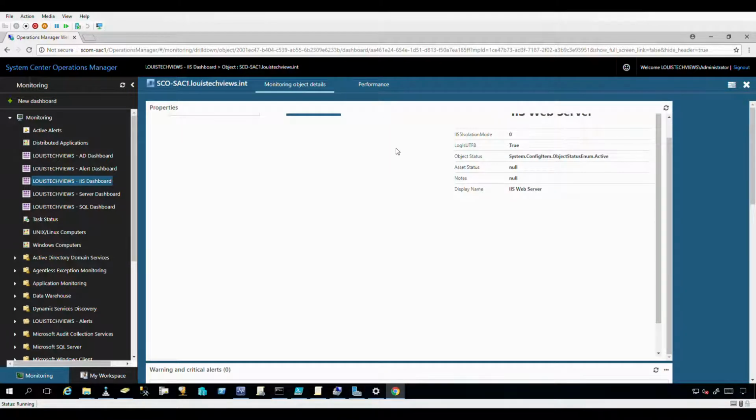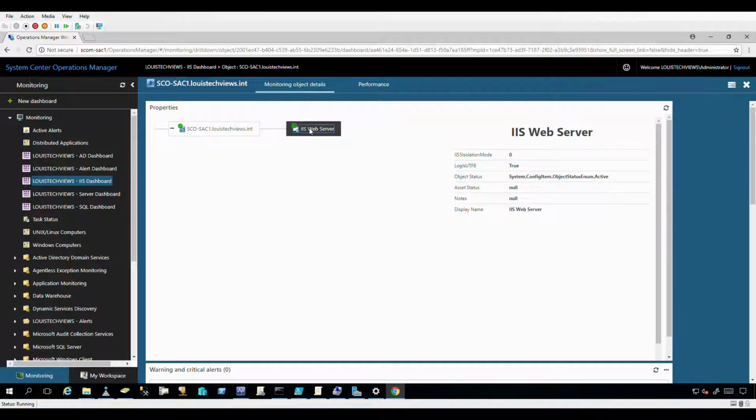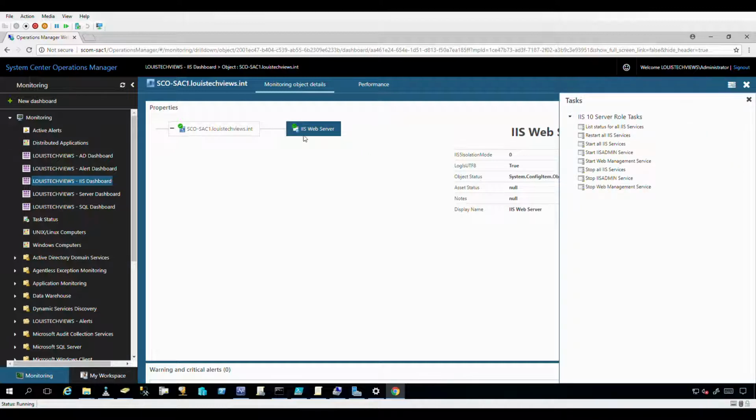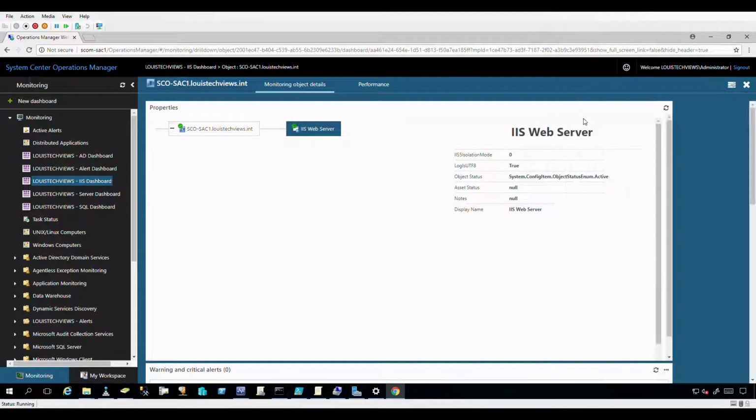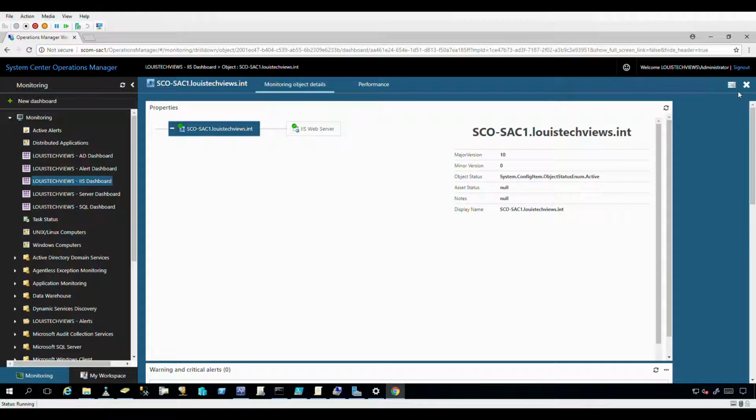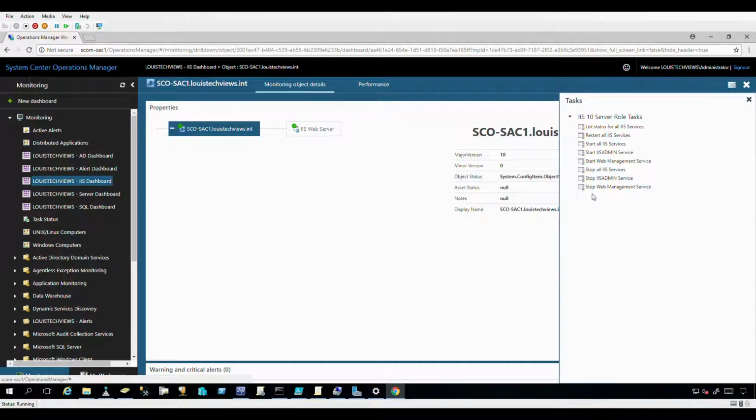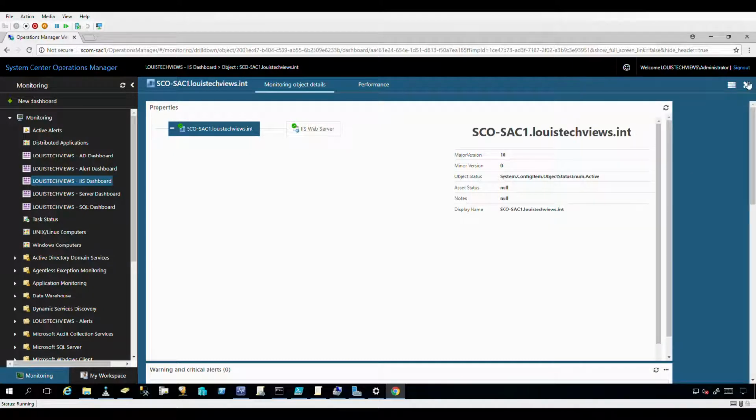So other things here, let me scroll back up to the top. So right now I have IIS web server selected. So over here you have tasks. Any tasks that are associated with the object that I currently have selected will be available. If I click this little icon here, I can see all those tasks. I can execute those and stop and start things directly from the console. Same for this object. I click on that, I see some different tasks that get exposed there.